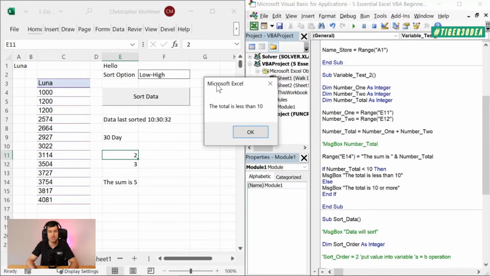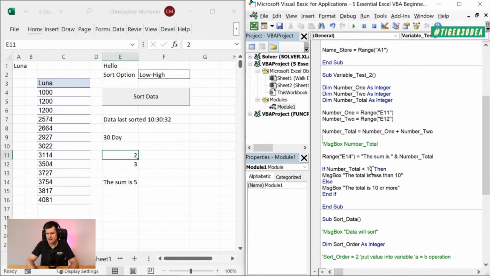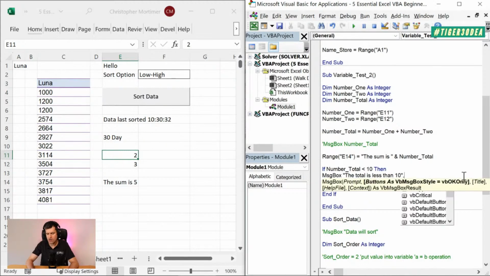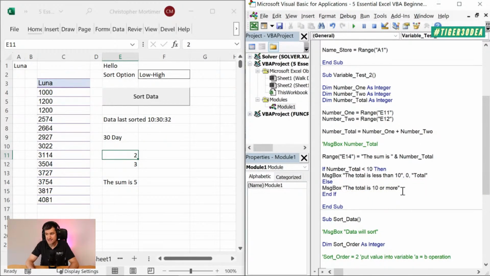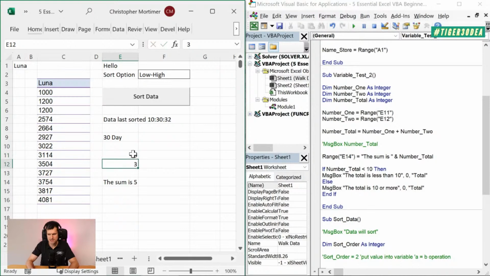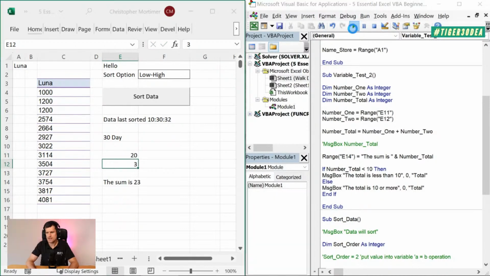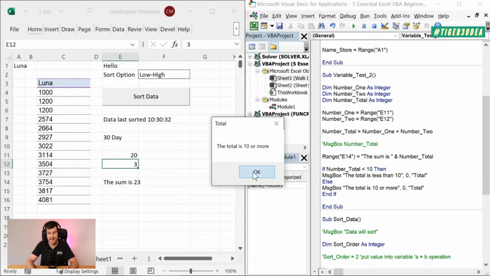Now on a message box, to get rid of this might be annoying, Microsoft Excel taking all the credit there, we can go comma in our message box 0, which is the message box type, and then you can decide what text displays in that message box title there. So I can just display total here. Let's do it one more time. It says the total is less than 10. And one more time, let's increase the total. So now we can see the total is 10 or more.